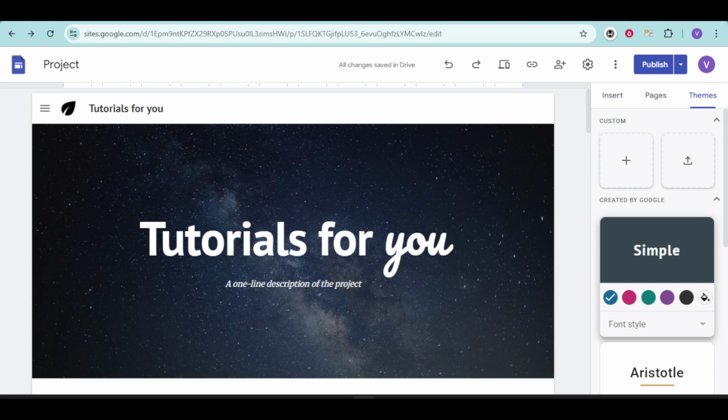First, open the Google Site you want to connect. Make sure you're signed in to the correct Google account and that the site is the one you intend to publish. If you have multiple sites or drafts, double check you're on the right one before moving on.